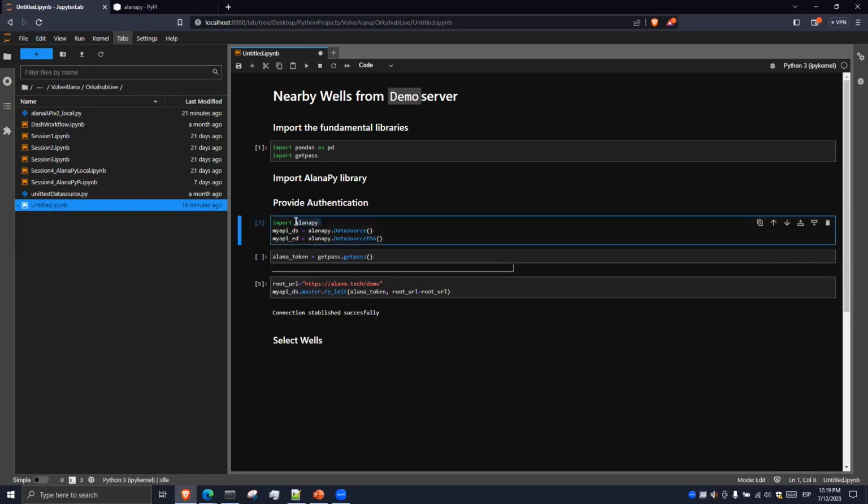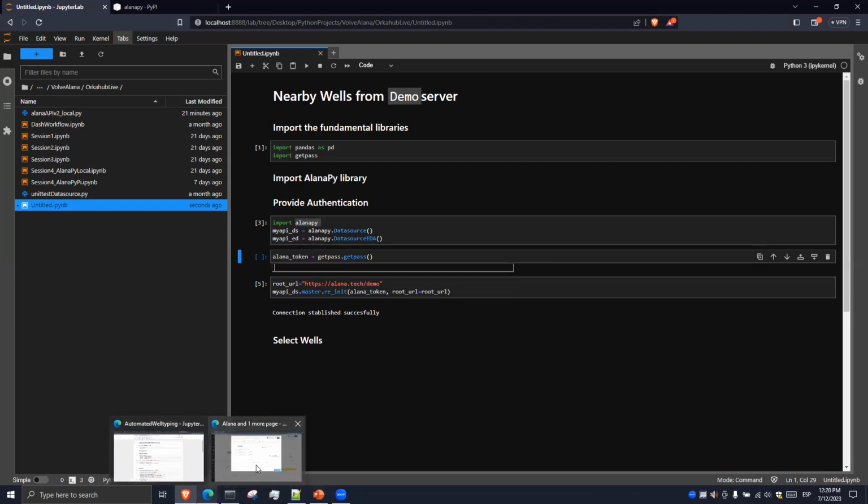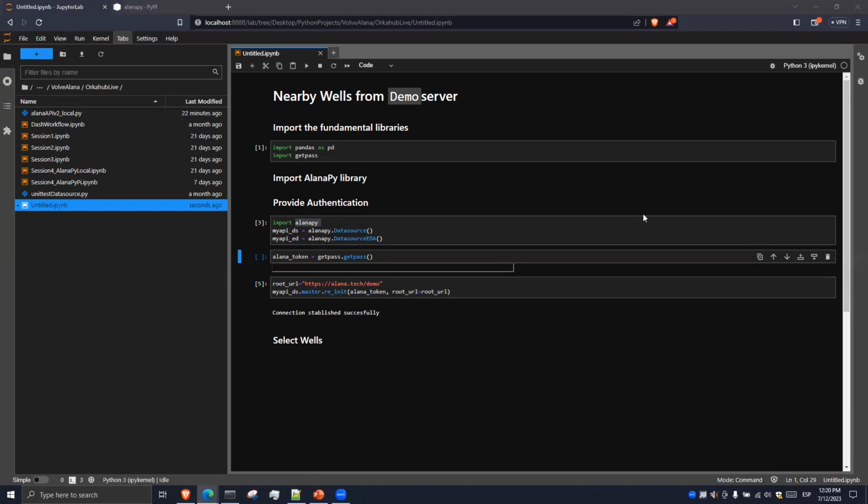Let's remember that this AlanaPy has already been installed from the PyPI source. In order to access this functionality of AlanaPy, you need your token, the token that is given in the Alana web app. Let's just review how to get it.